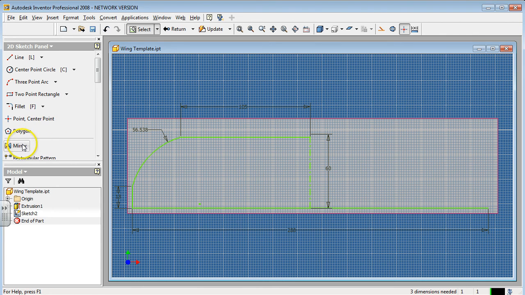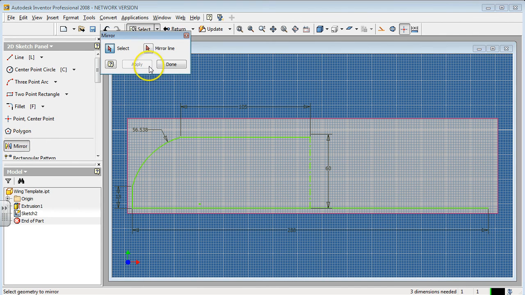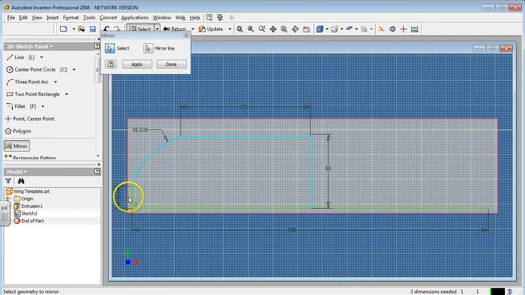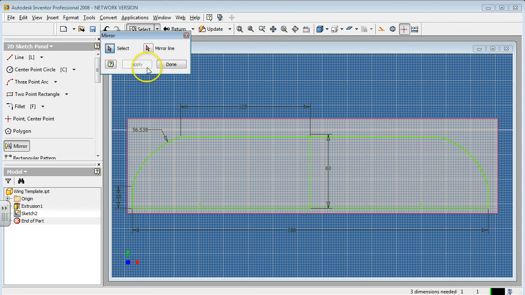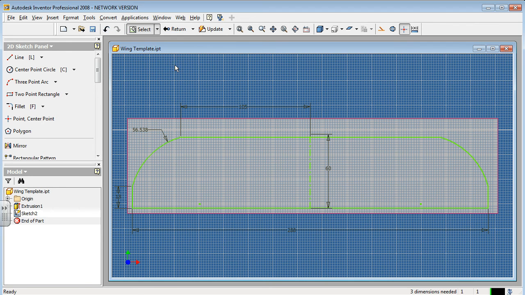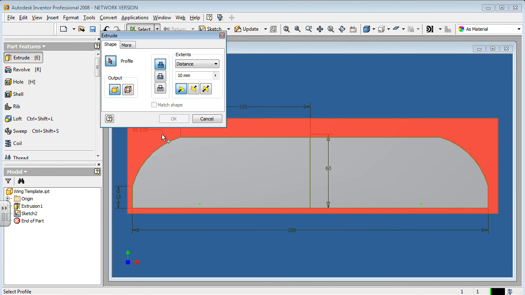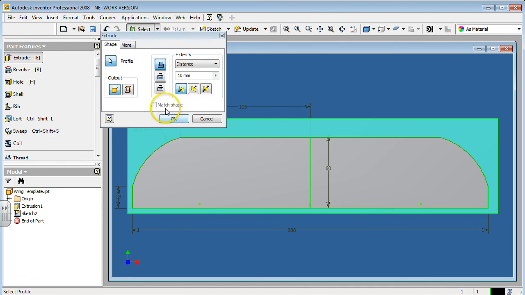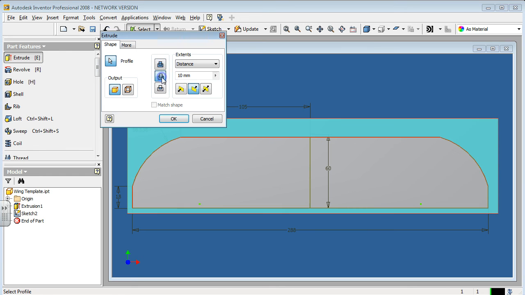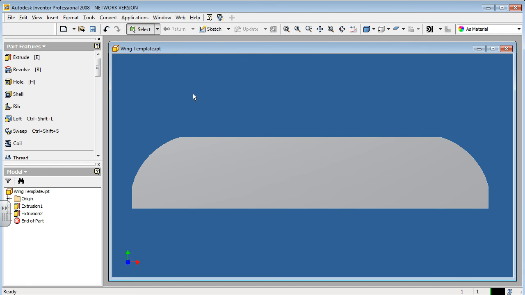Now I'm going to use the mirror tool, and I'm going to grab the mirror line, which I created earlier, that is 60, and then I'm going to highlight the parts that I want to mirror to the other side. Hit apply, and everything is now set. Hit done. I should be able to hit return and then extrude. There you go. Highlight the outside edges because we want to cut that material away. So cut, distance, go all the way through, and hit OK. So there is now the wing.